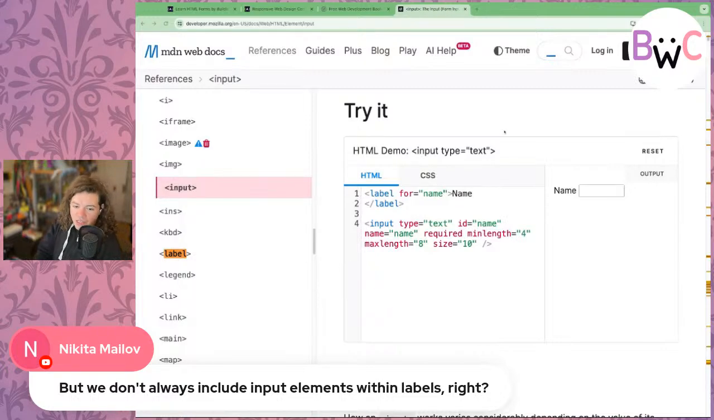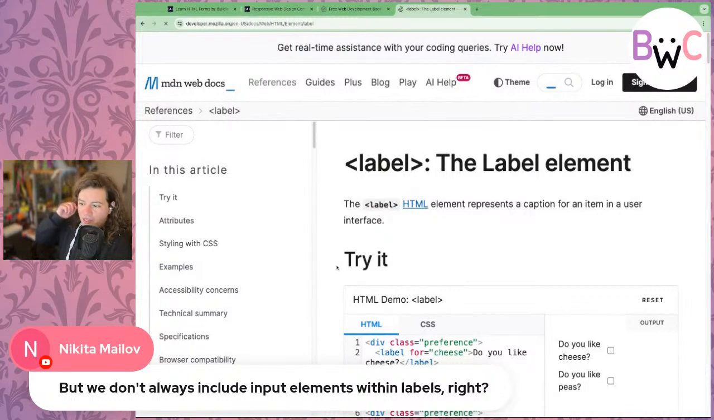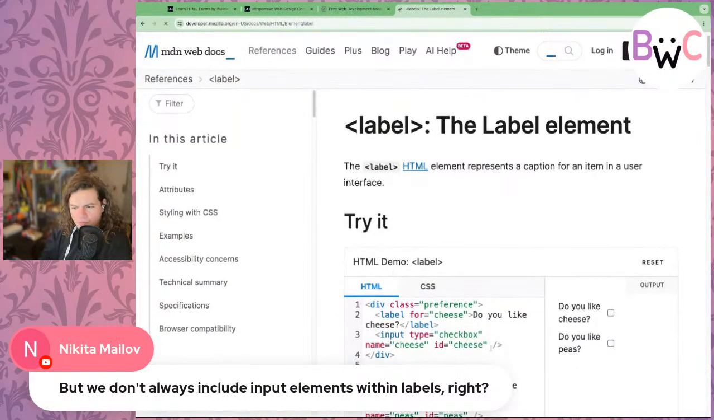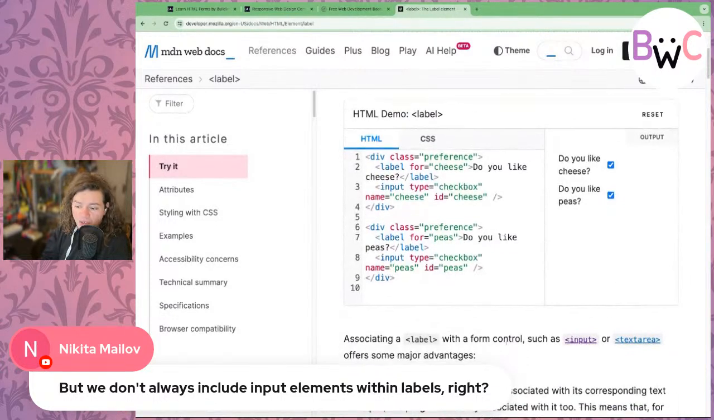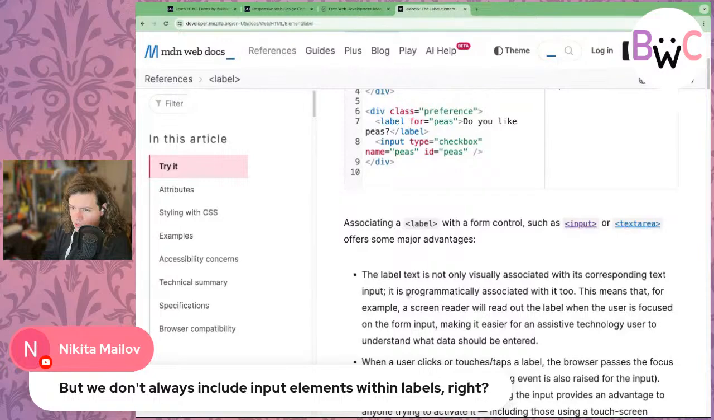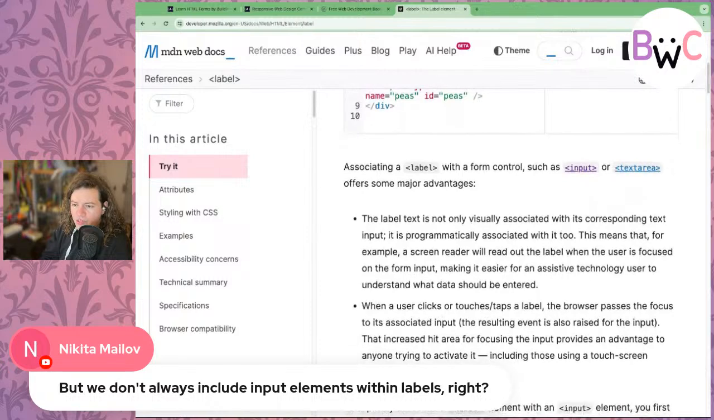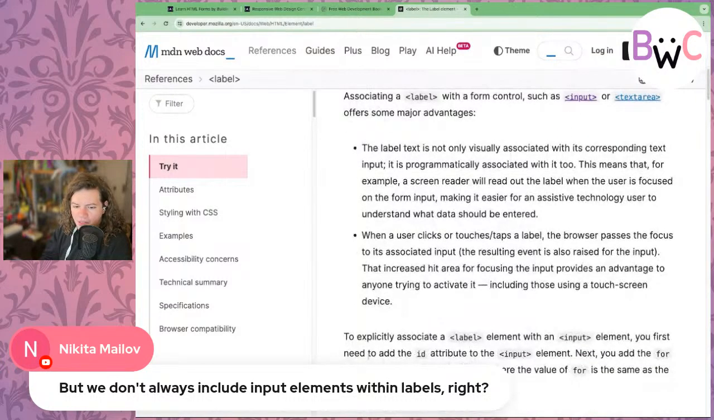Cesam says try the MDN page for label. Thank you. A caption for an item. Yeah, see here we still have them next to each other, so I don't know if there's a best practice. I can tell you from my experience, the form control such as input offers some major advantages: programmatically associated when a user clicks or taps on a label.